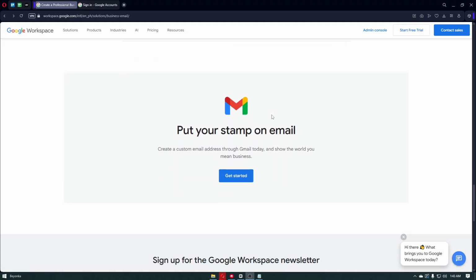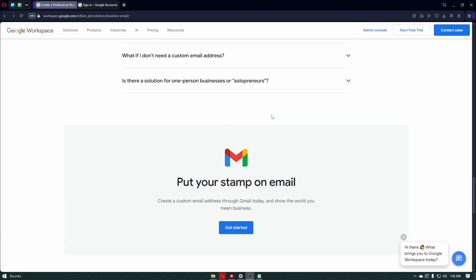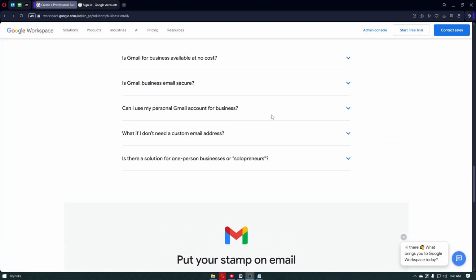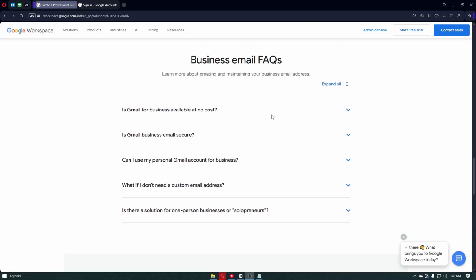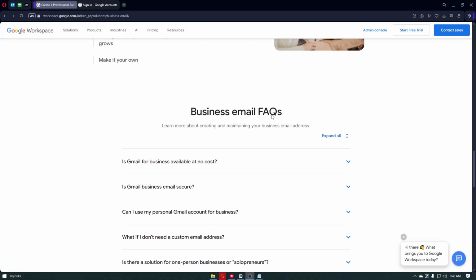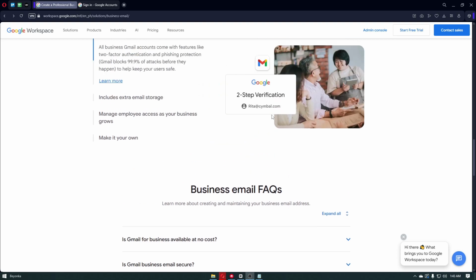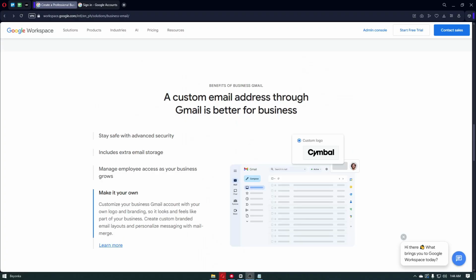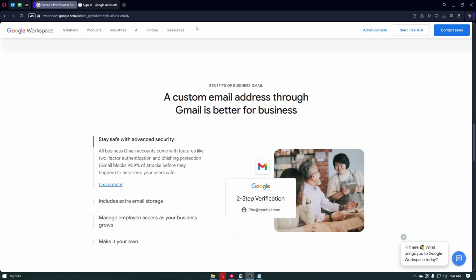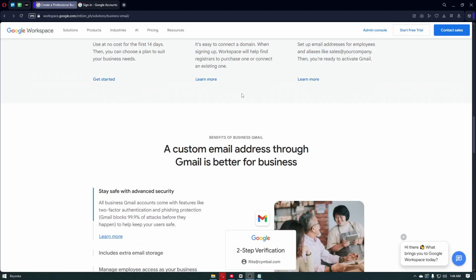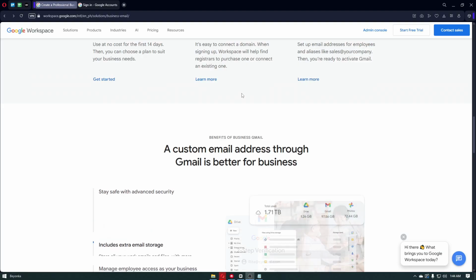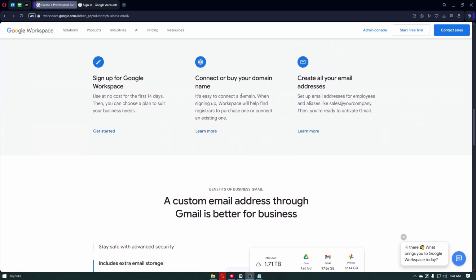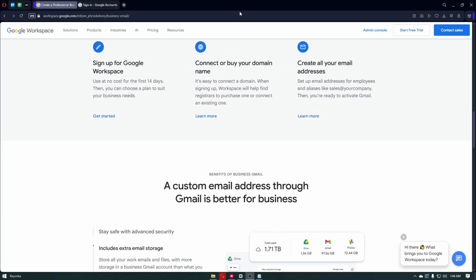From there, you have to enable two-step verification for all users for added security. You want to set password strength rules and enable email recovery options in case anyone gets locked out. To do this, you want to head over to Apps, Google Workspace, Gmail. You can also enable filters, forwarding, and configure spam settings.